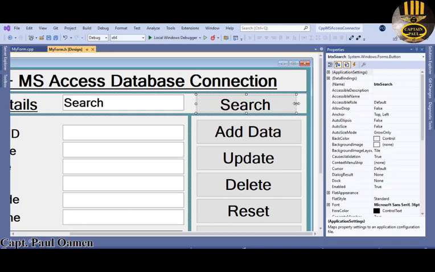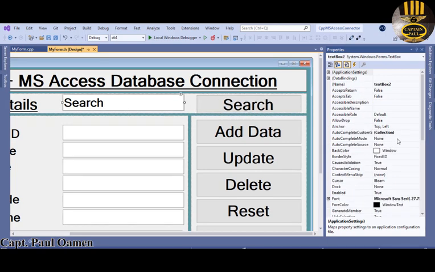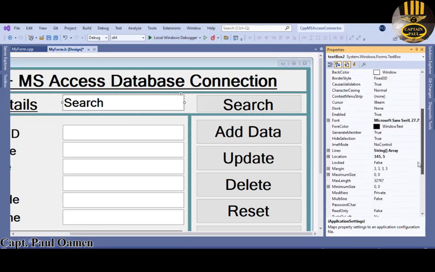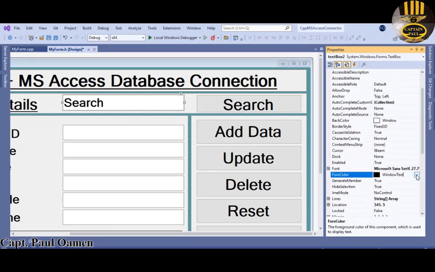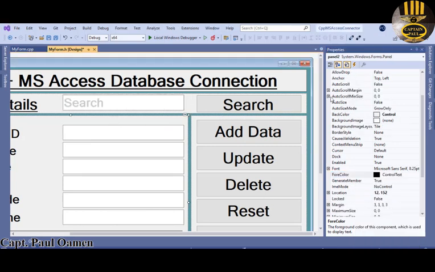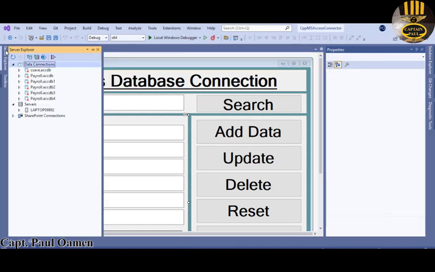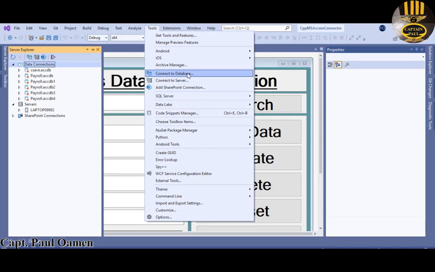Drag this up here, change the font of that to something gray. Yeah, that's fine. Okay, very good. Now let's start work with the data connection. You can go straight into Server Explorer here. Inside the Server Explorer, you see right up here, you will see connect to database. Or you go to the tools, select connect to database.